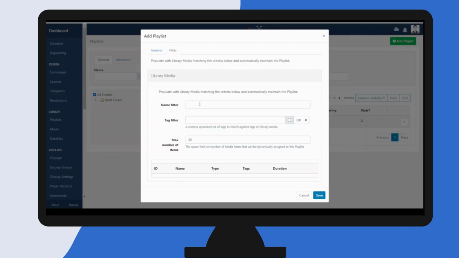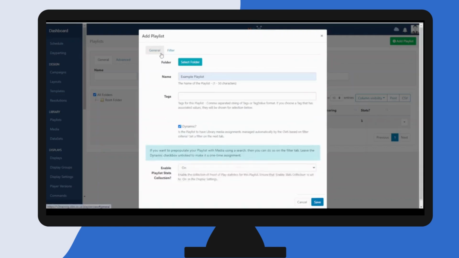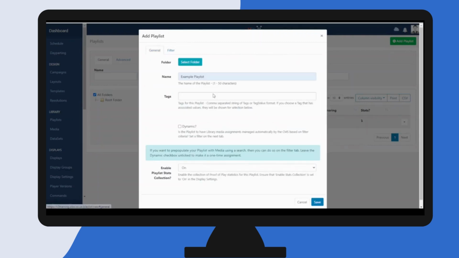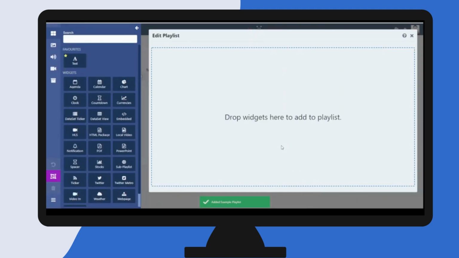You can also pre-populate media to this playlist as a one-time assignment by leaving the checkbox unticked and using the filter criteria. I'm going to manually add media to this playlist, so I'm going to leave this unticked and click Save. The Edit Playlist window will open, which allows us to add media or drag and drop in the same way as we have done before.